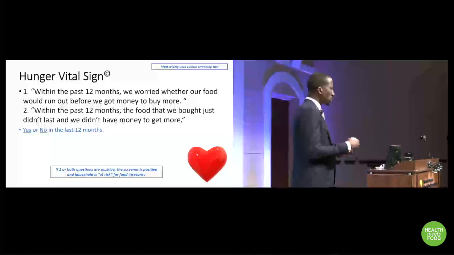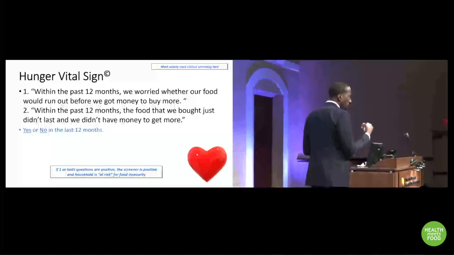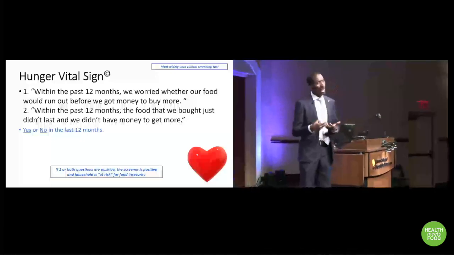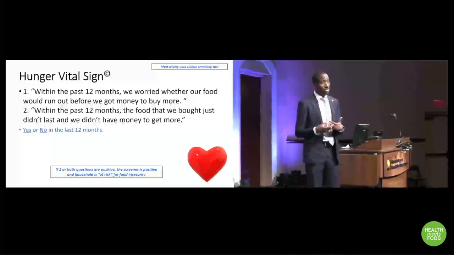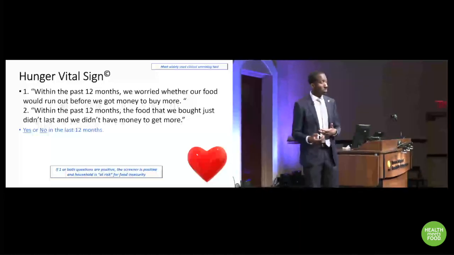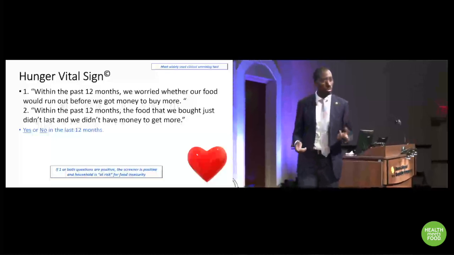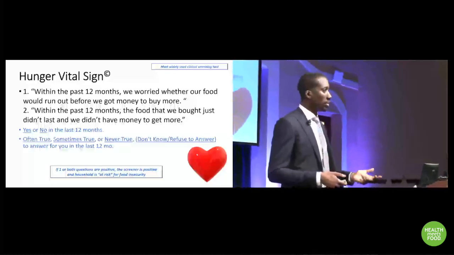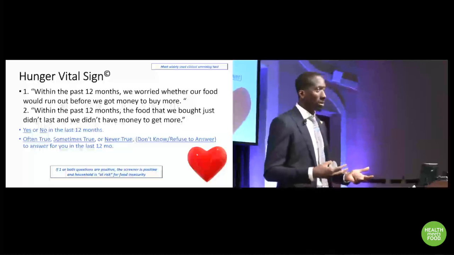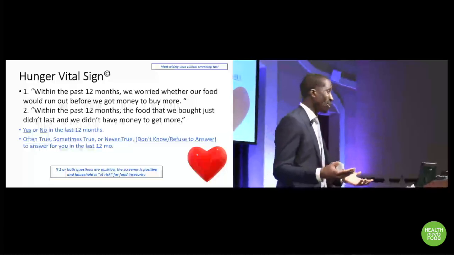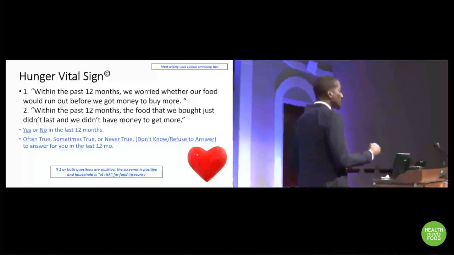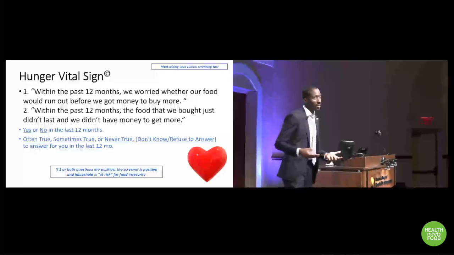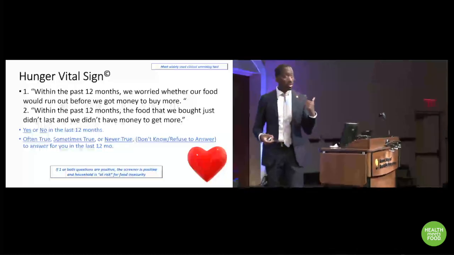When people started using these questions at first, they used a dichotomous response variable of yes or no. The reality is, it's not the best thing to use. In fact, the real questionnaire used often true, sometimes true, or never true. And I would even argue it's important to add a fourth option: I prefer not to answer. Giving them that autonomy, putting the power back in their hands. Really important, right? So these 2 questions are really great.